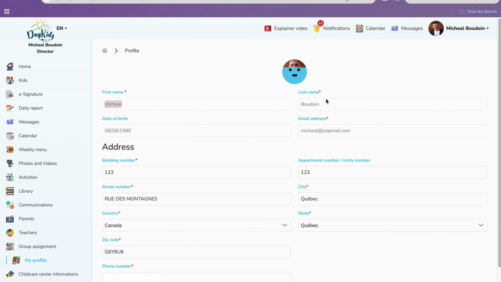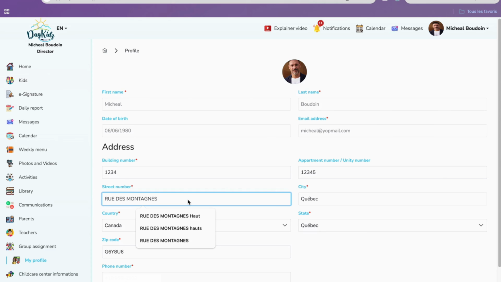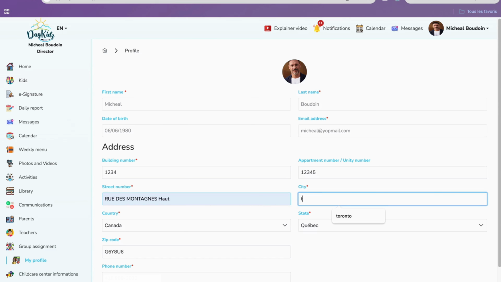You can view and update your personal details except for your first name, last name, and email address, which cannot be changed. However, you can update your full address, building number, apartment number, street name, city, country, province, postal code, your phone number, and your profile picture.